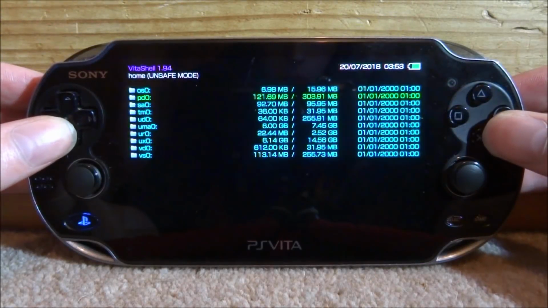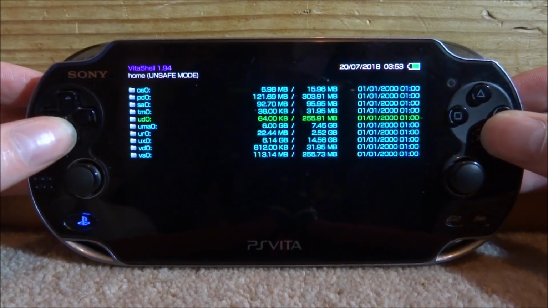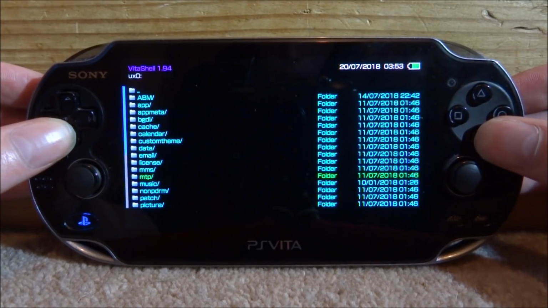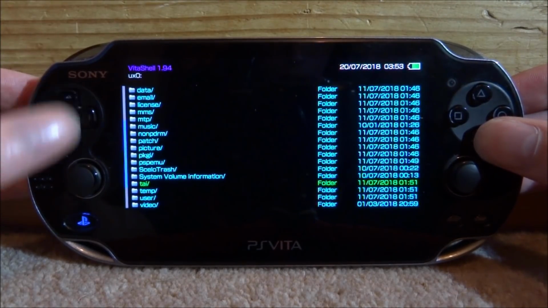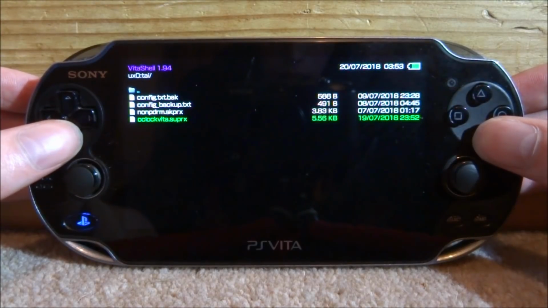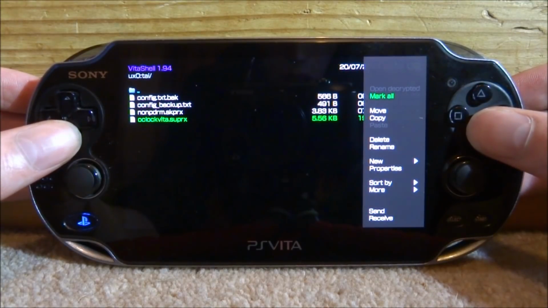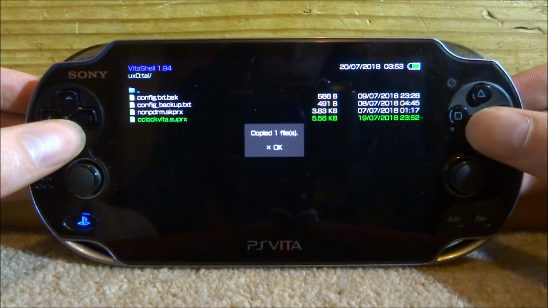Right guys, so back on my PS Vita, what you guys need to do is go into your UX0 file. Then scroll down and you're looking for the TAI folder. So here is the plugin. Now my config.txt file is in my UR0 sort of file, so what I'm going to do is take this Overclock Vita file out. I'm just going to press triangle and go to copy. It's going to say one file copied.